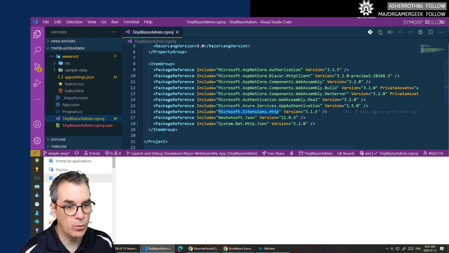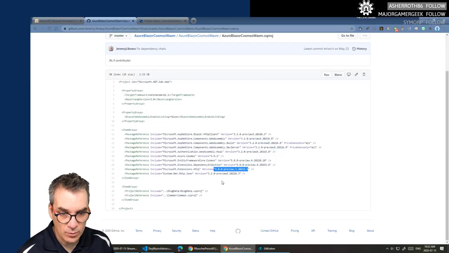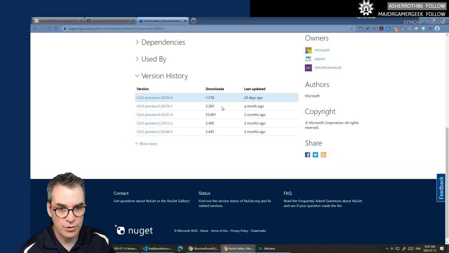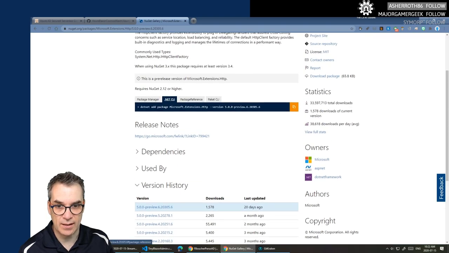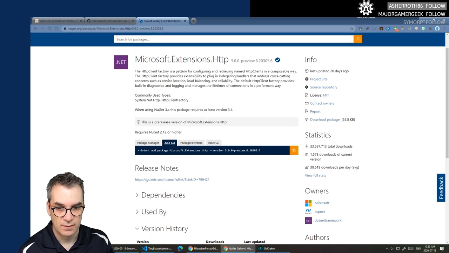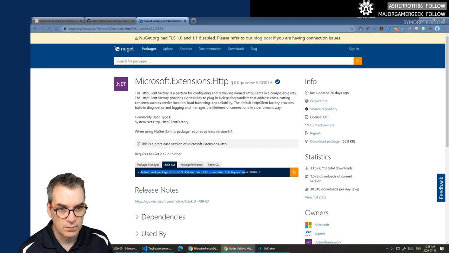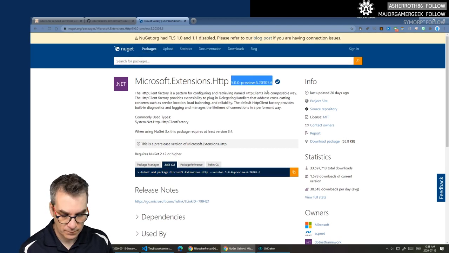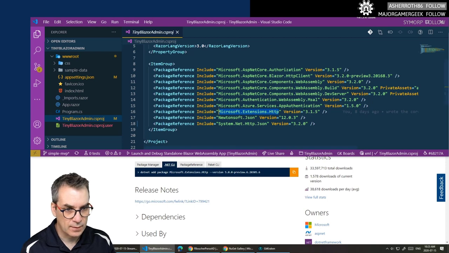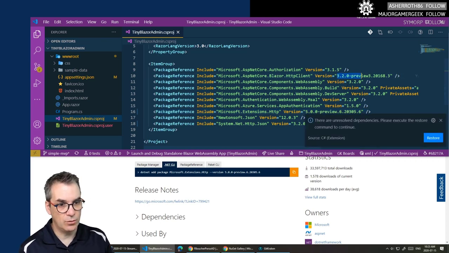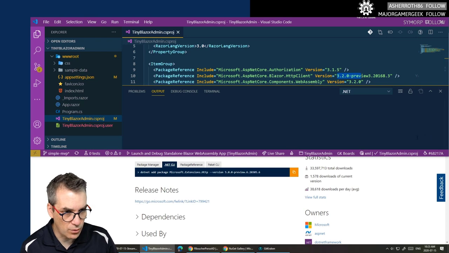We have 3.1.5. It was running 5. And the last version is 5 preview 6. So yeah, let's... What? I'm assuming here I will need also to update a few stuff. Unresolved. Restore!